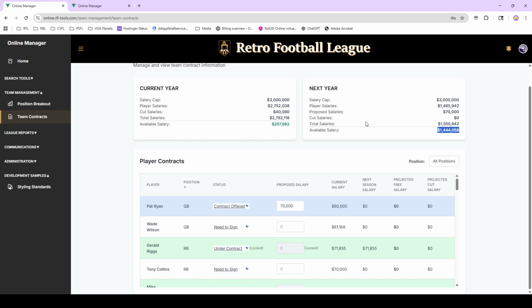Now, the one thing that this does not take into account is bonuses. The game does not expose bonuses, or at least I haven't found where it might be exposed. So this is really what the game says your next year's salary is versus this year's salary.